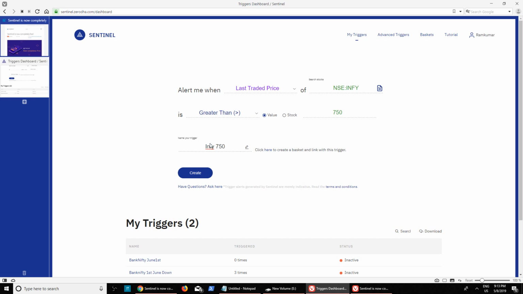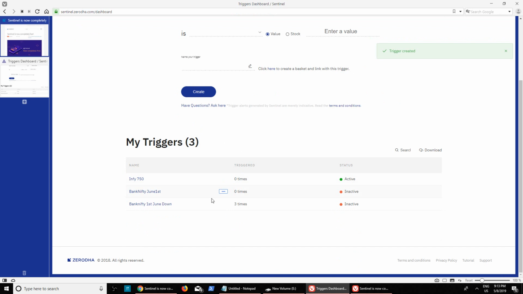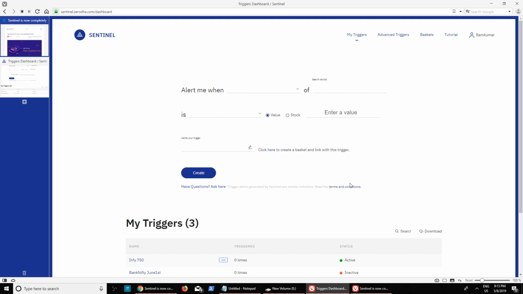So choose your name carefully for this trigger, because if you create multiple alerts, you would not know which particular alert has been triggered. So if you do something like this, you can create. So the trigger is created, it's active, and it will give you real-time alerts.